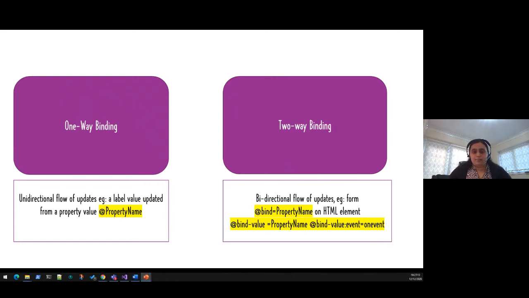There's also two-way data binding, which is the lifeline of forms in Blazor. And all magic in Blazor around two-way data binding happens across the bind directive. The bind directive is specified on an HTML element like an input type text or a checkbox.